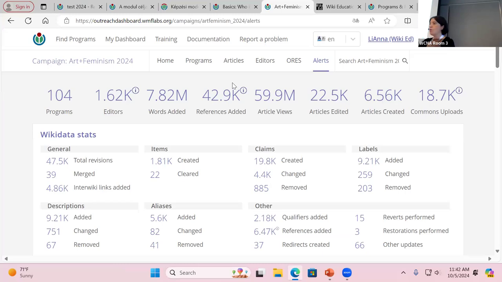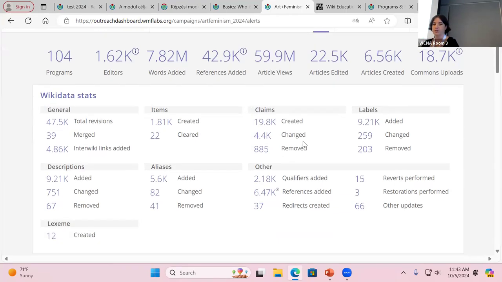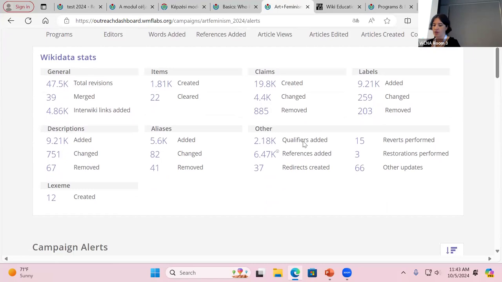So we're running out of time here, so I'm going to breeze through the statistics bit of this. There are obviously the statistics you can see up here: the article views, the references added, the words added, the number of editors, the articles edited, articles created. You also get this box of Wikidata statistics. If any of your participants were working on Wikidata, you get a bunch of advanced statistics about that.